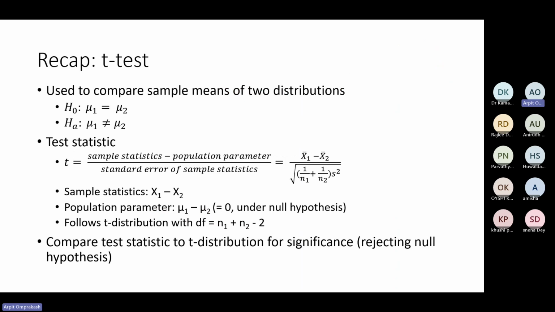Great. So we'll again recap the t-test. A t-test is a statistical test that is used to compare the sample means of two distributions. In our null hypothesis, we have that the population means, mu1 and mu2, are the same. And in the alternative hypothesis, we have that mu1 and mu2 are not the same.